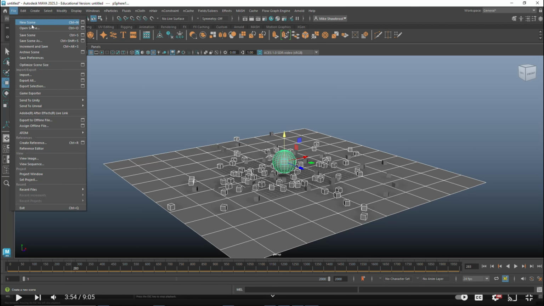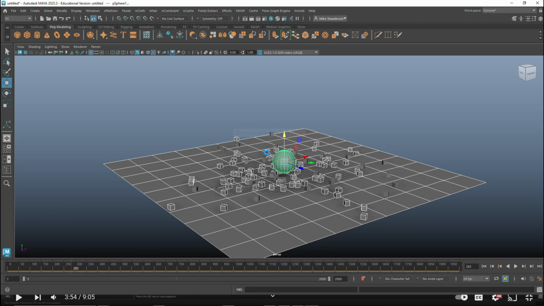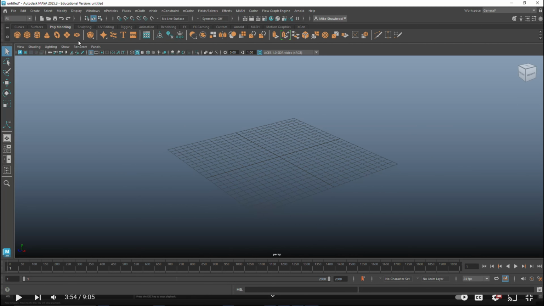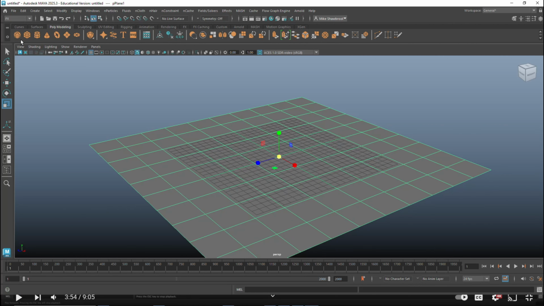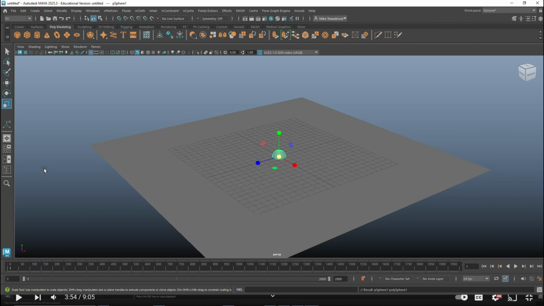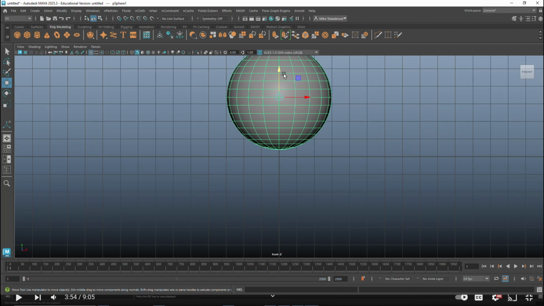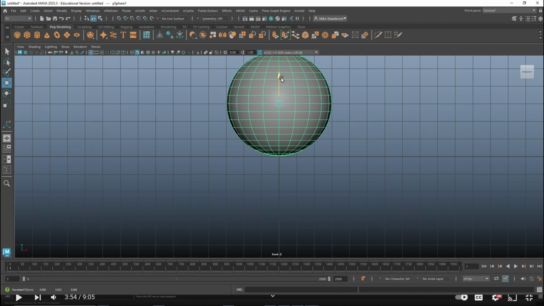We're going to go to File, New Scene, and not save this. So what do we need? Well, we need a ground plane, so we're going to grab a plane up here. We're going to hit R and make that nice and big. We need a sphere sitting on the floor, so we're going to hit W, raise that up, and actually let's make this a little bit bigger. And then we're going to position it right there.